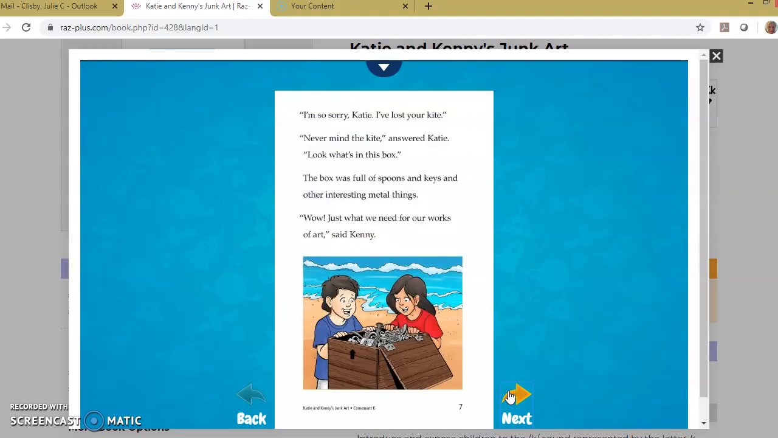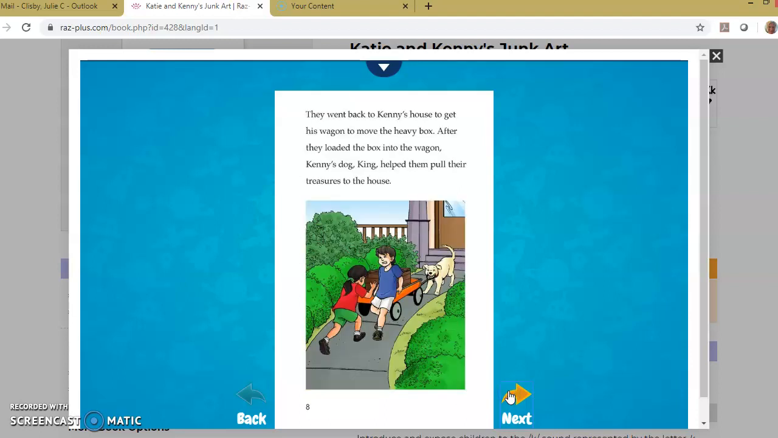"I'm sorry, Katie. I lost your kite." "Don't worry," Katie said. "Forget about the kite. Look what's in this box." They took a closer look. The box was full of spoons and keys and other very interesting metal things. "Wow, it's just what we've been needing for our works of art," Kenny said. They went back to Kenny's house to get his wagon to move the heavy box. That was a good idea. After they loaded the box into the wagon, Kenny's dog, King, helped them to pull the treasures to their house.